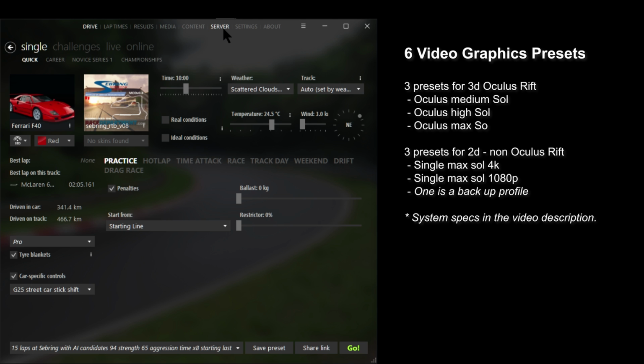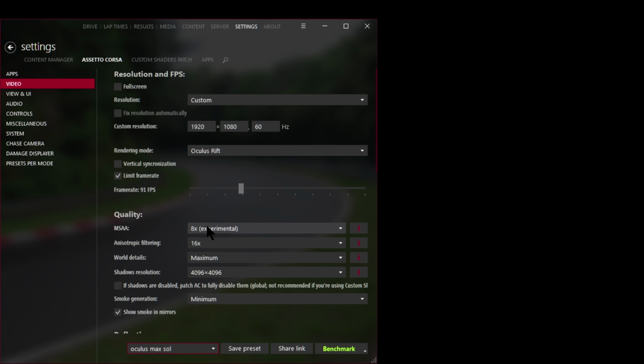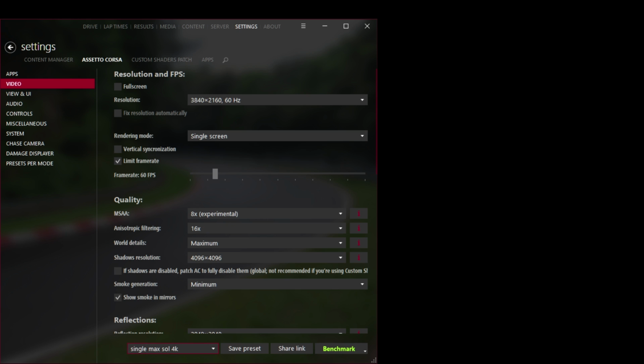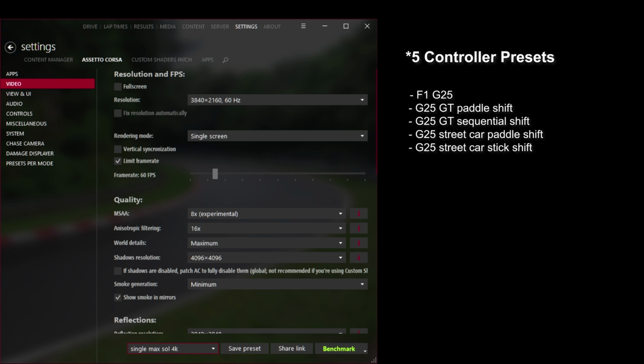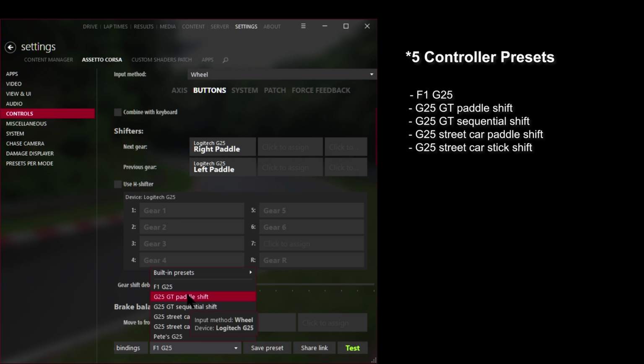So here is an example of what I'm talking about. Notice how easy it is to switch between the 2 different presets. These different things change automatically as well. Controller presets are pretty amazing once you realize how to use them properly. I've got several different controller presets. One is called the F1 G25. The other is G25 GT paddle shift. Then there's a GT sequential shift. And then there's a streetcar paddle shift. And then there's a streetcar stick shift.